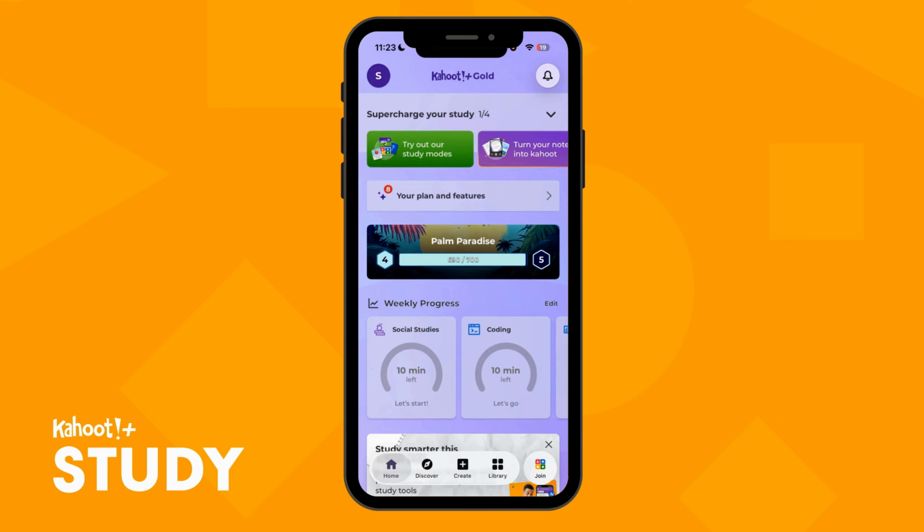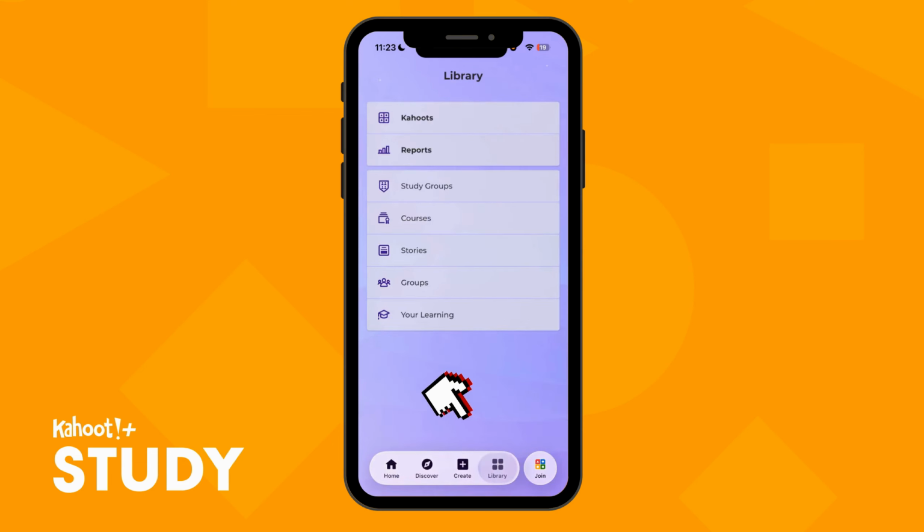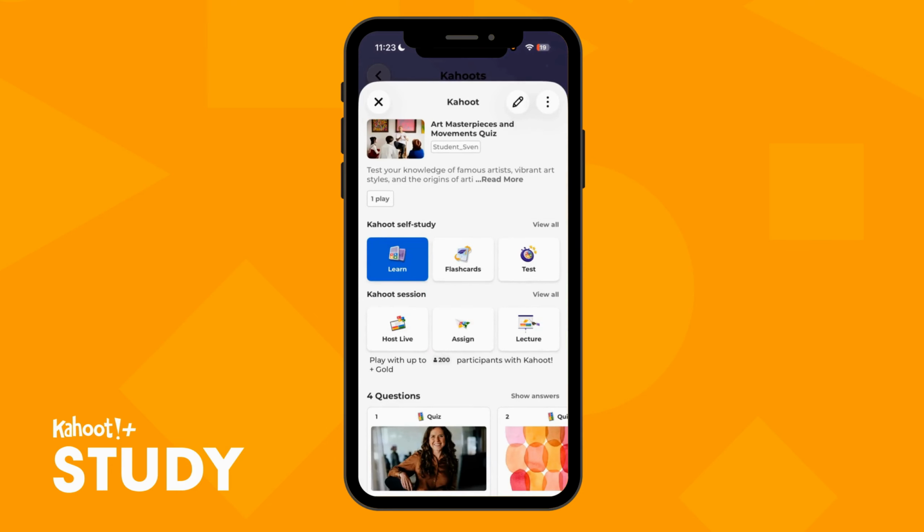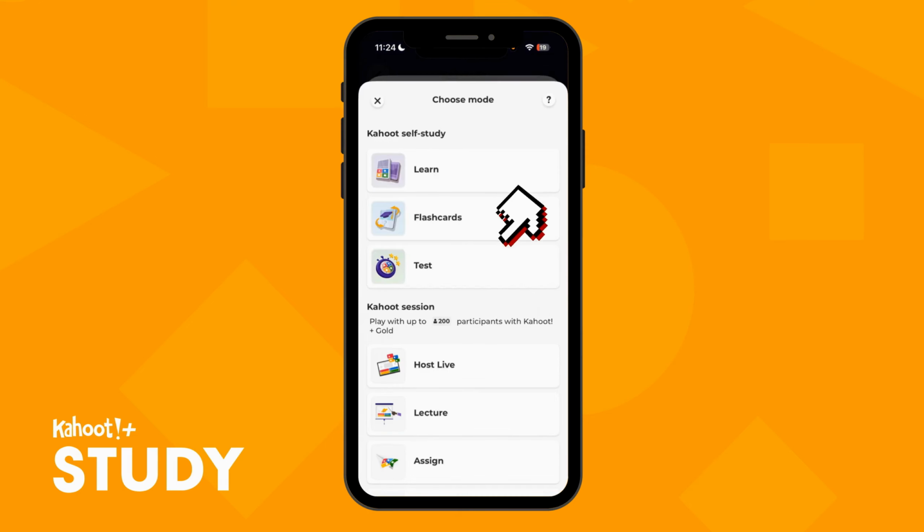First, find the Kahoot you wish to practice on. You can do this either on the Discover page or by choosing a Kahoot from your library. Tap View All to access all Kahoot self-study modes. From the options available, choose Test.